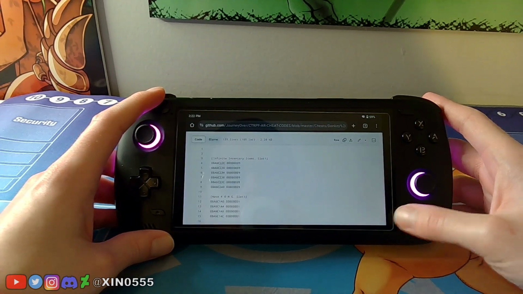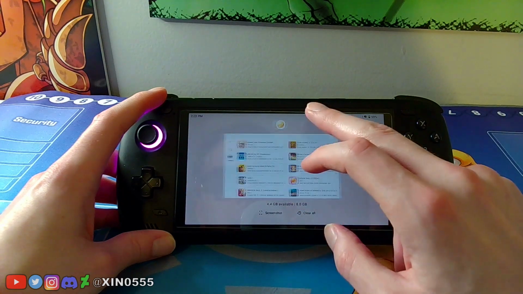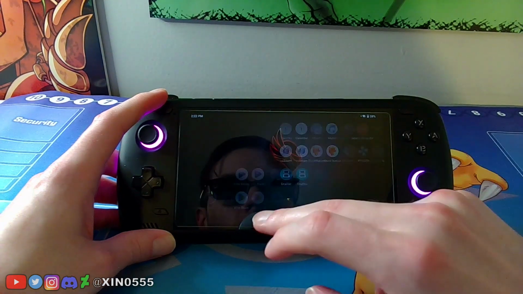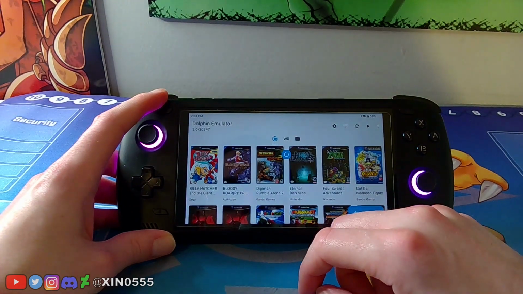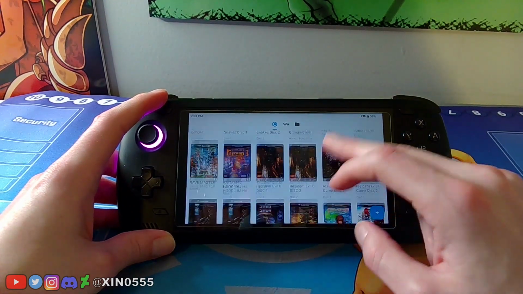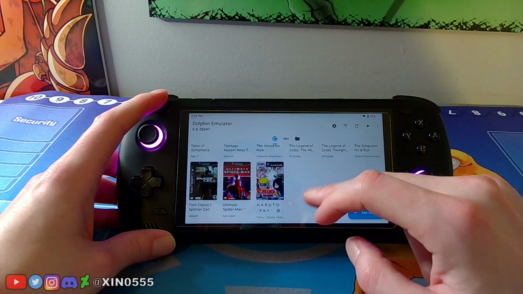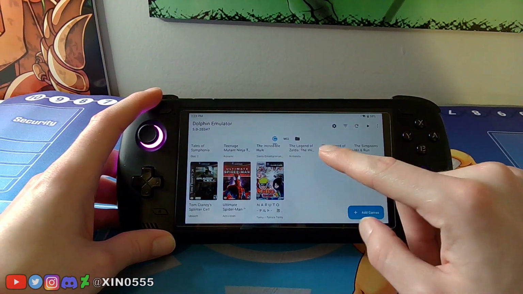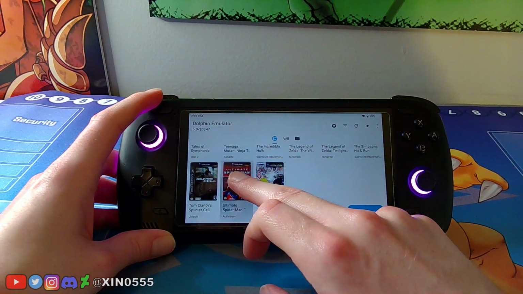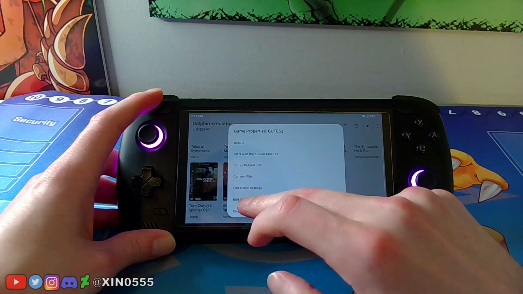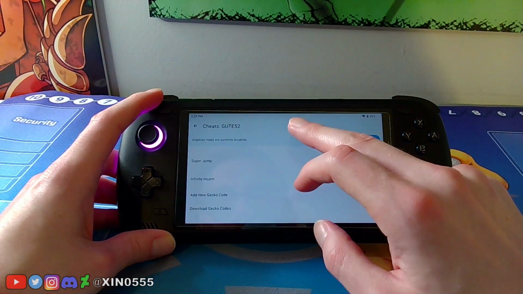So, there's that. We'll get out of that. So, now that that's done, we can jump into the Dolphin emulator here. And the Dolphin emulator, it's very simple. Very similar to the 3DS emulator. What you want to do is hold down the game, or click on it, hold it down. It'll open this menu. You go to Edit Cheats.